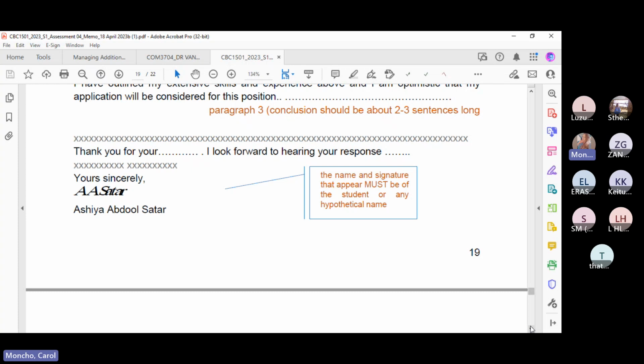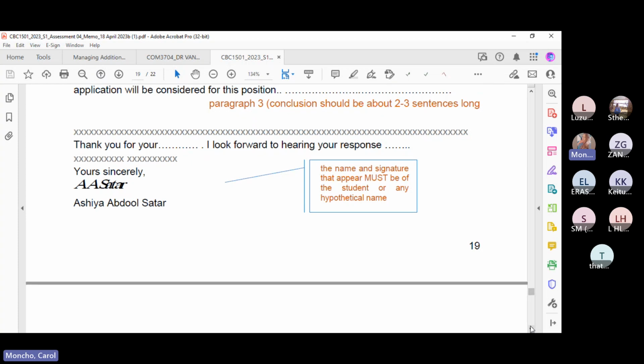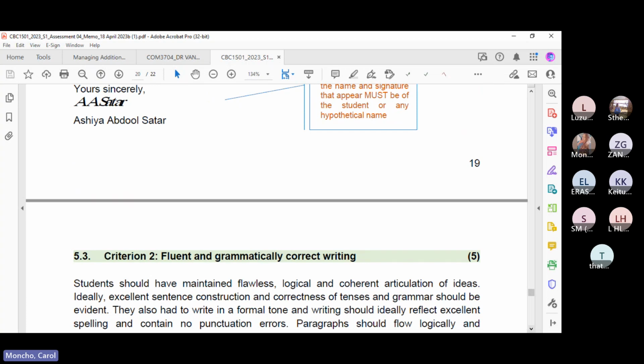If we round it off, because you've got 3 paragraphs, it means that you have 3, 6, 9 or 12 sentences. "Thank you for your consideration. I look forward to hearing your response. Yours sincerely," comma, very important punctuation mark, and then you sign however you want to sign. If you want to sign like Miss Sata, you can just put in your initials and your surname, and then below that you write your full names and your surname.